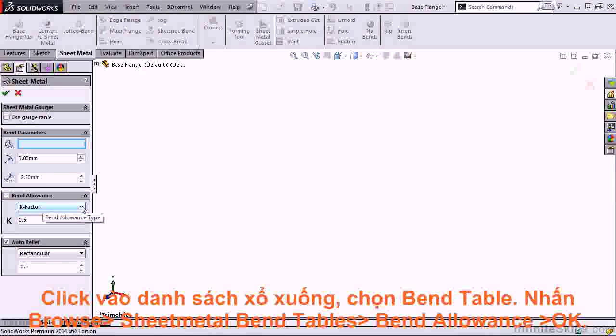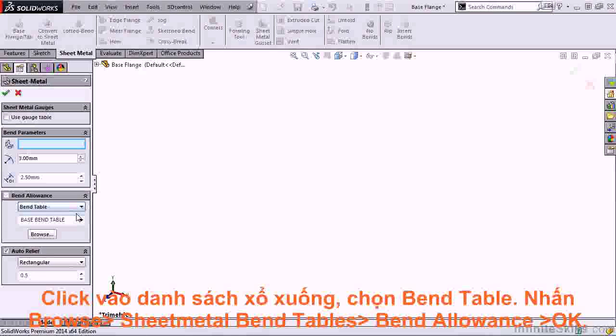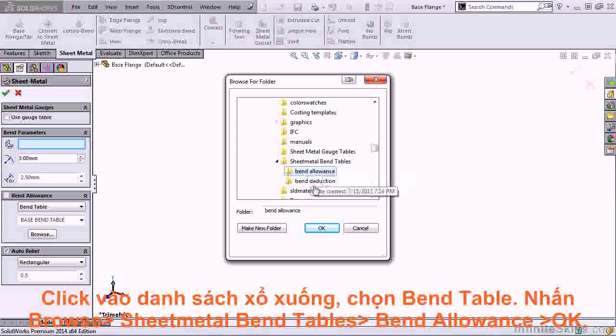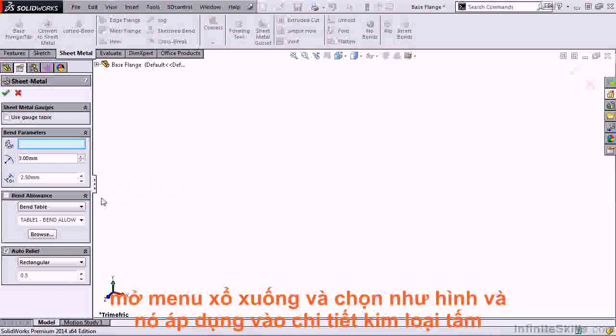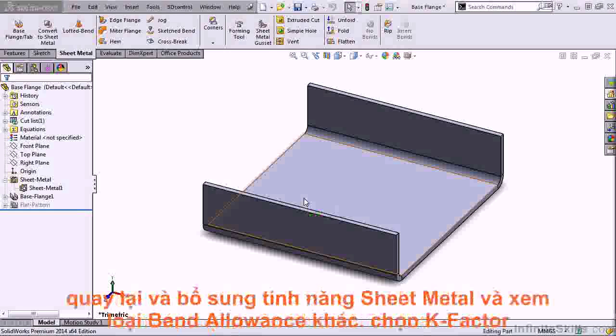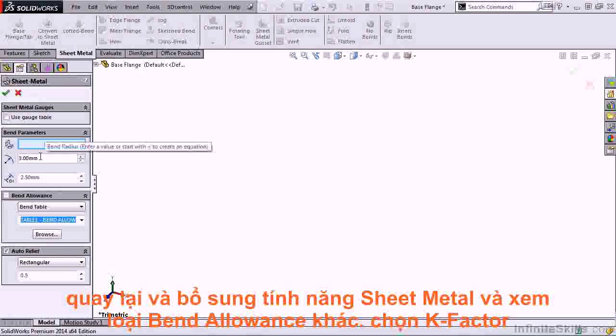I'm going to click the drop-down list and select bend table. I'll then select browse, and let's scroll down, expand the sheet metal bend table, select bend allowance, and OK. And then I'm going to come back to the drop-down list here and select table 1, bend allowance. And all I need to do is simply close out of here. And that bend table that we just selected is now applied to the sheet metal part. Let's go back and edit the sheet metal feature and look at other types of bend allowances.